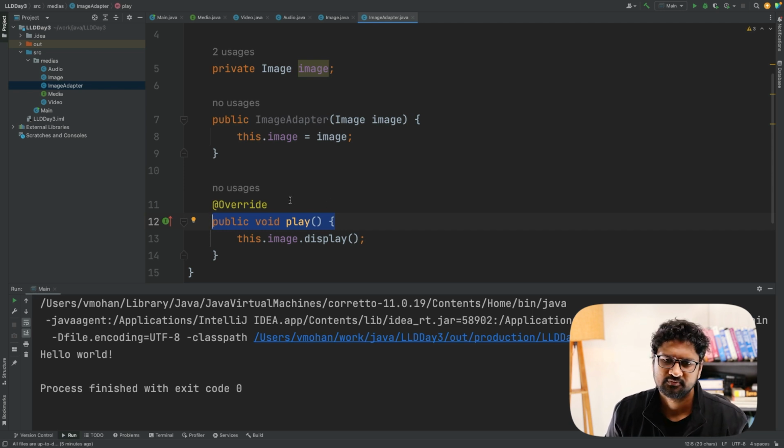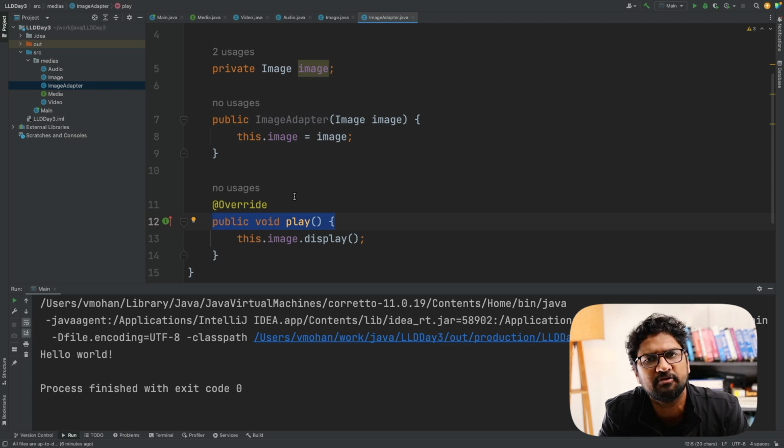That's cool. So that's one part of it, right? We have seen how the adapter design pattern works. But now let's see that I have another requirement. I would want to have high quality images or high quality videos. I want to decorate the existing object. How do I do it?